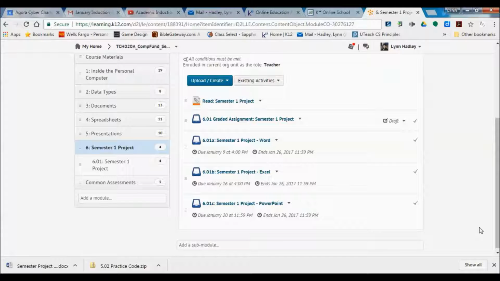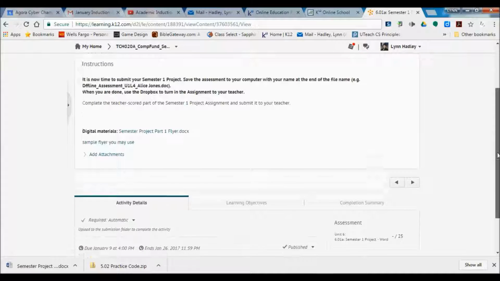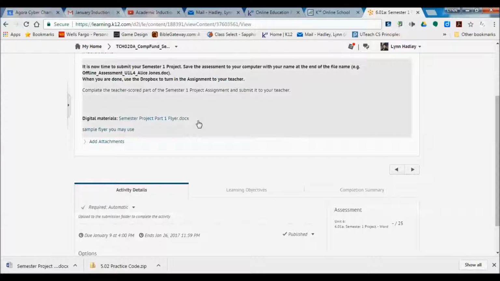So we're going to talk about the Word project today. I'm going to open this up, and we're going to look at this. I've got two things that I push out here: the instructions, semester project flyer, part 1 flyer doc, and a sample flyer you may use. I would suggest that you open both of these, especially the sample flyer you may use.